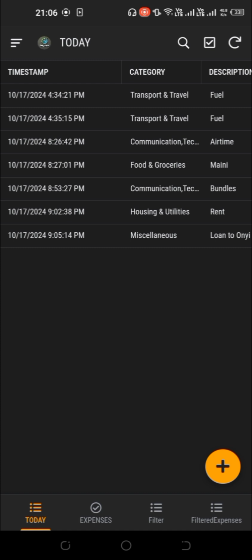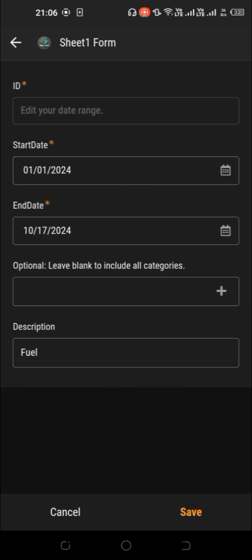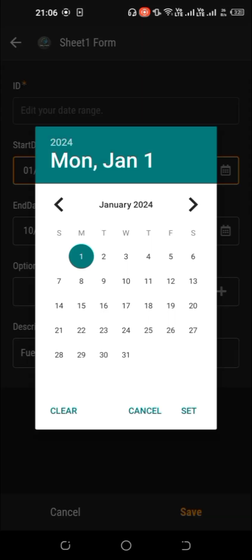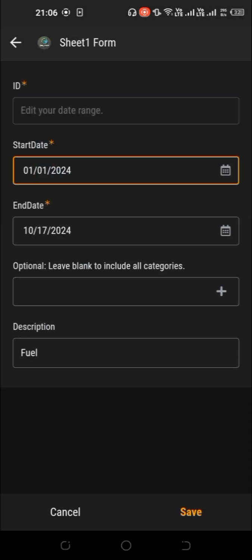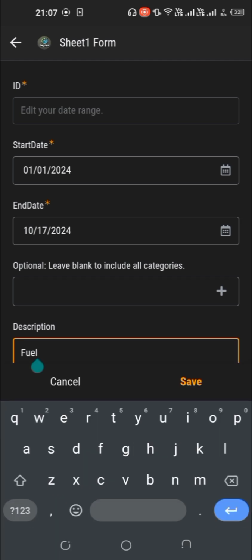So utakuangalia you filter by loan. Maybe select from January to date. Option, this category, leave blank to include all categories. This is safe to leave blank if you want to filter by a specific item because maybe you might have entered it into a wrong category. So just leave that blank, then filter by loan.